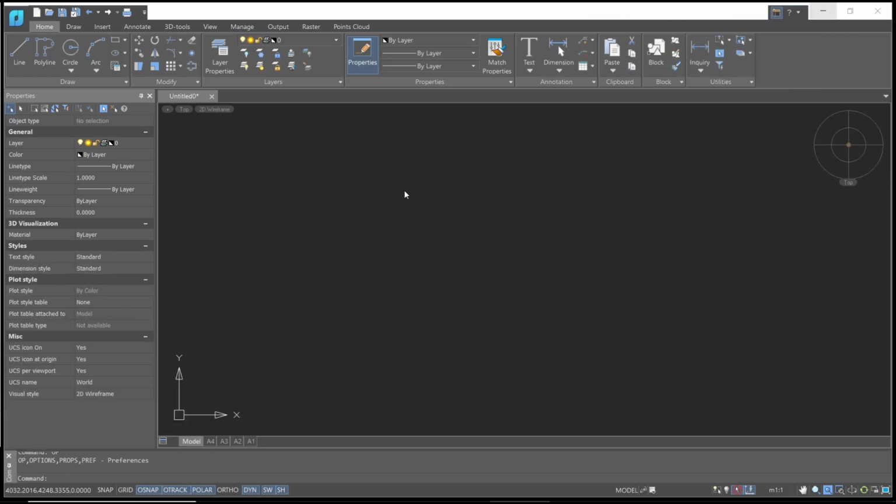Hello everyone, today we are going to learn a basic NanoCAD tutorial: how to change to a white background.